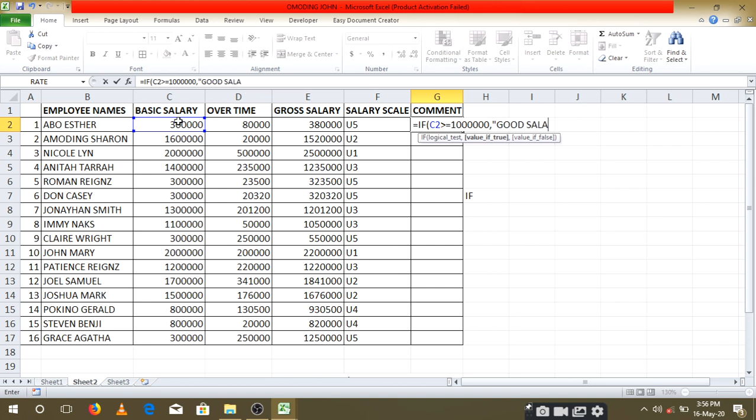Good salary. Now, once we reach there, you don't need again to type IF, and so on, because we already know we have only 2 conditions here. You're either at good salary or fair salary. Can't be at the 2. So meaning if this one is not greater or equal to 1 million, then it is less automatically. So here you just put your comma, and then you open the quotes, and you call this a fair salary. Fair salary, and then you close your bracket.